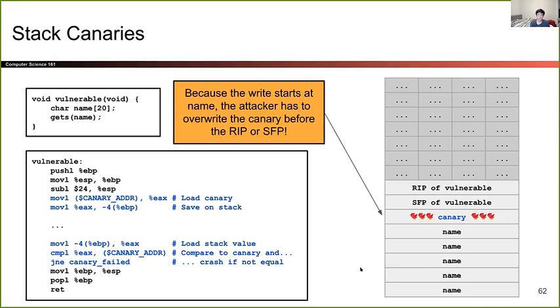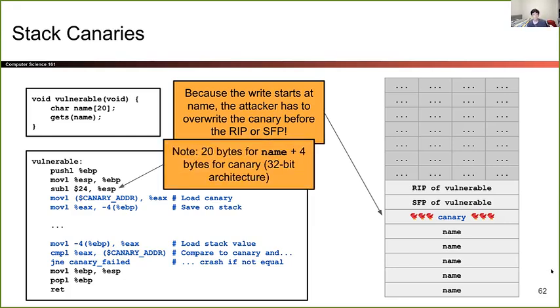Because we're assuming that most functions are going to start at lower memory addresses and write to higher memory addresses, we can infer that, for example, this gets, in order to overwrite the RIP, it first has to overwrite the SFP, and before it can overwrite the SFP, it has to overwrite the canary. So we have to write in this direction, and there's no way for us to just prevent writing. There's no way for us to overwrite this RIP without overwriting the canary. So that's the main idea behind this attack.